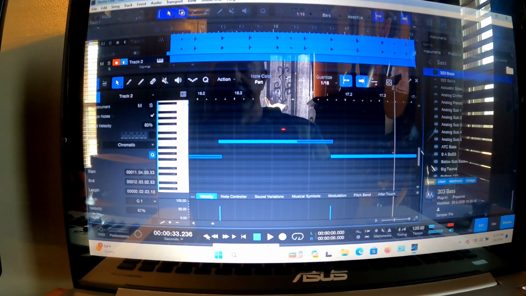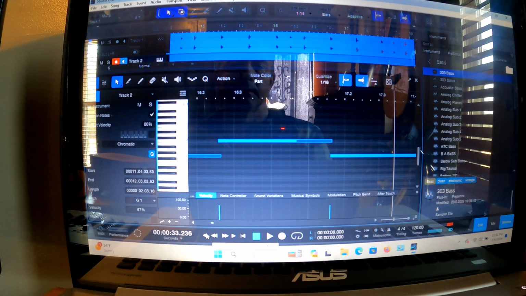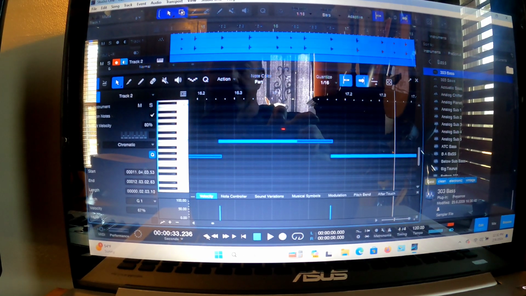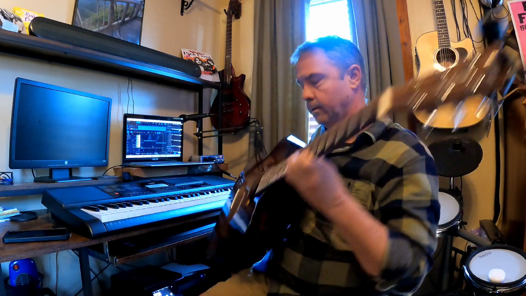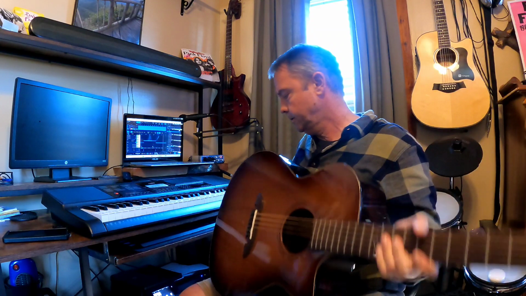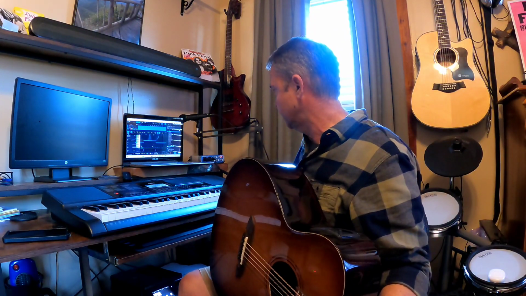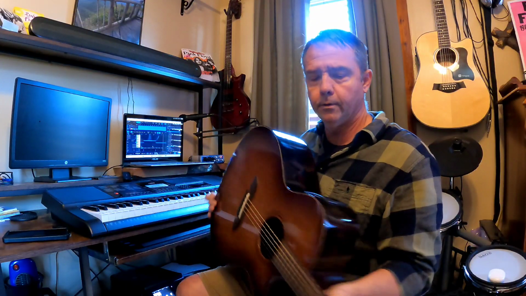Alright, so we're into the chorus there. So now I'm going to add a little bit of guitar. When I get that set up, I'll be right back. Okay, so I've got my Alvarez guitar, and I have chosen to use the onboard mic and run it into my interface here.